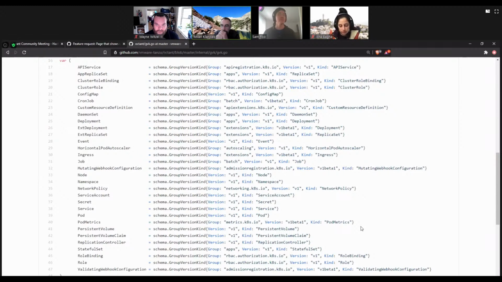Yeah. And it just gives us more flexibility too. I could see a world where this even becomes configurable altogether, where you could load up Octant omitting certain GVKs if you wanted to.